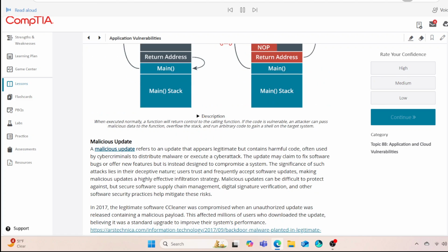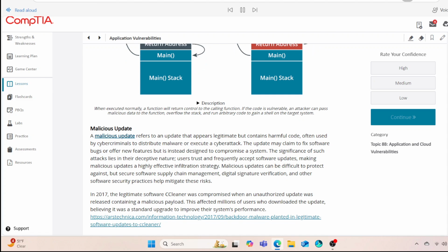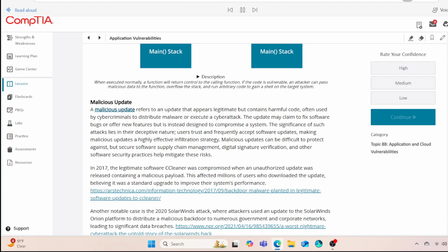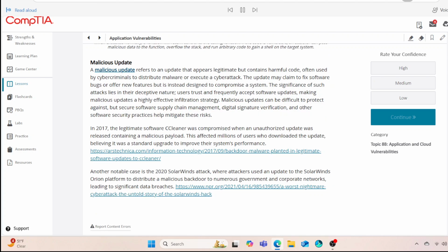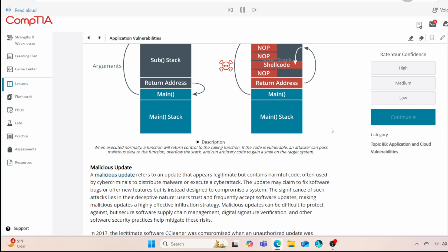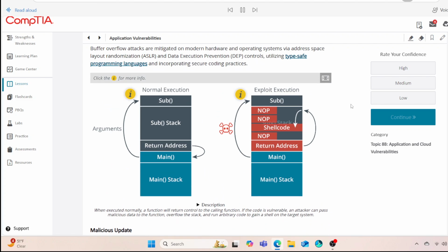Description. Normal execution from top to bottom is sub stack, return address, main. Main stack. An arrow from main to sub is labeled arguments. Another arrow moves from return address to main. Exploit execution from top to bottom is sub, NOP, shellcode, NOP, return address, main stack. An arrow from main to sub is labeled as a danger symbol. Another arrow moves from return address to NOP in row 2. The third arrow moves from NOP in row 2 to shellcode.